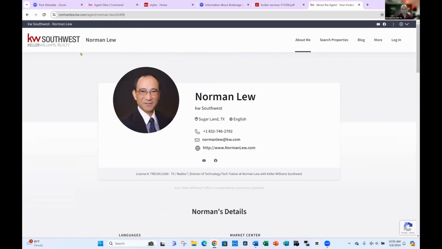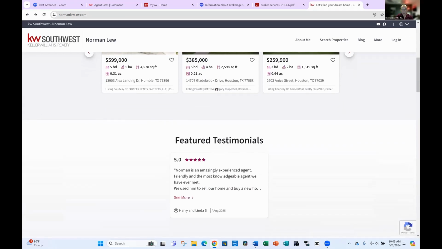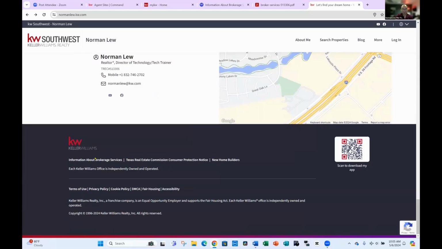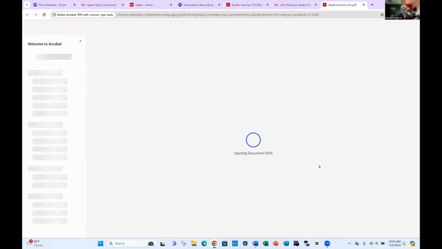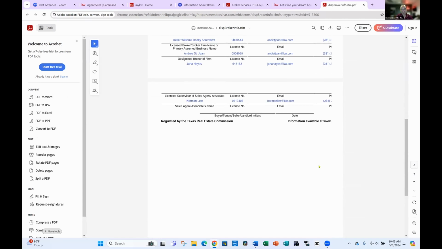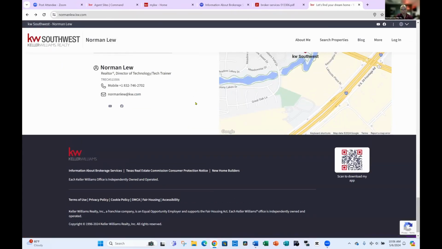Let me go back real quick. I'm gonna go all the way down, and almost every page in your website will have the information about broker services and the Consumer Protection Notice. And remember, this is my new home builders. So information about broker services, just check and make sure that is correct. And I don't know why it's on 2 pages. Now I know that's correct. It's working.